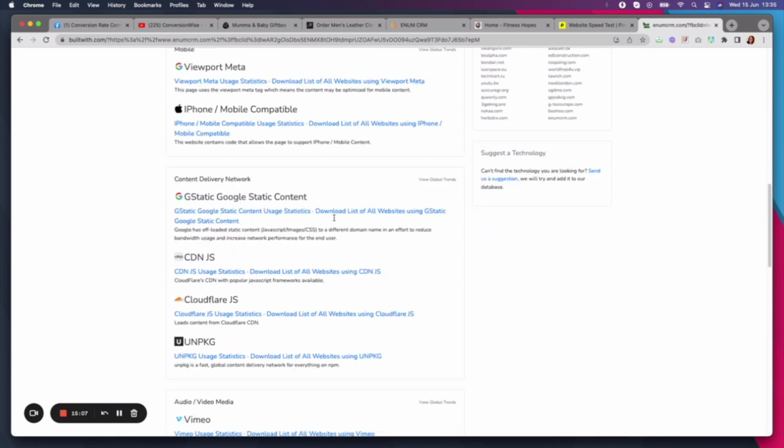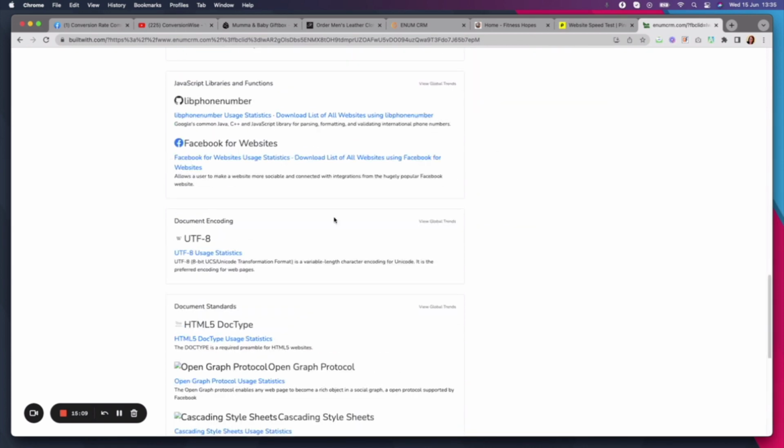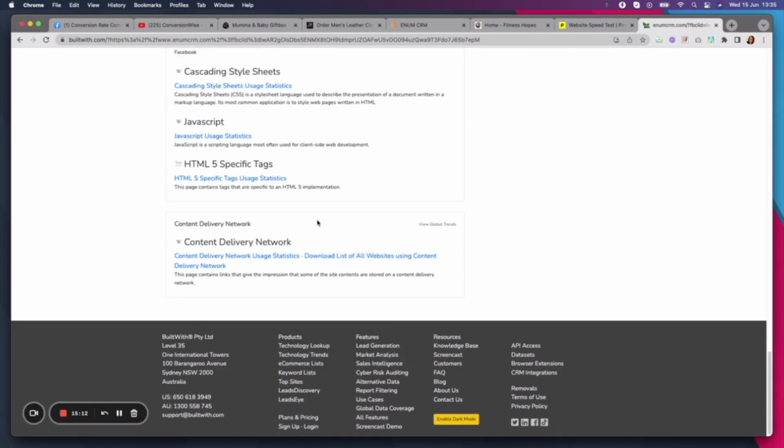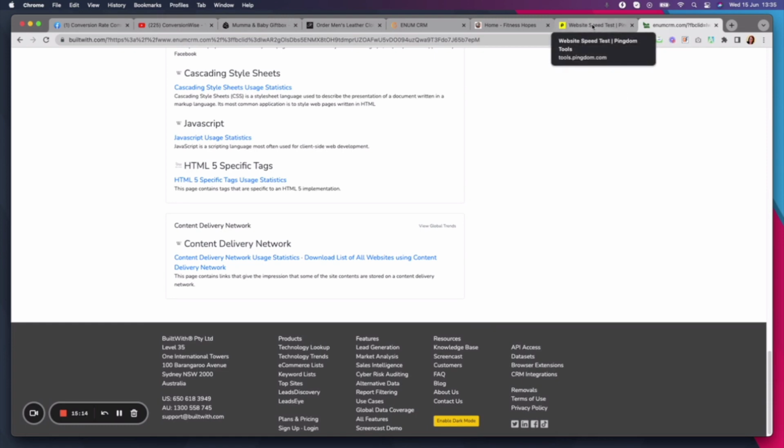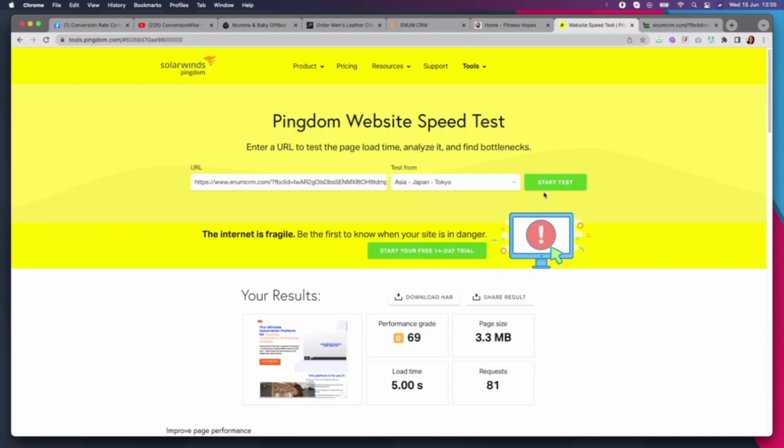Let's see what we've got here. This looks slightly different. HTML. Okay, so this looks like a HTML page. So I'm hoping that the speed is brilliant. Oh. Okay, so I don't know why I'm testing from Asia, Japan. Okay, so the load speed on this is really heavy.